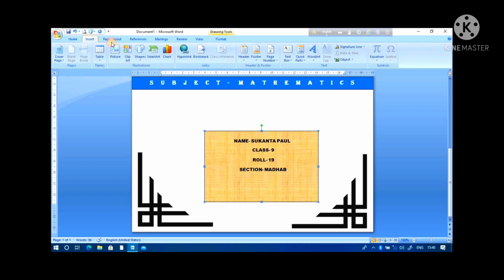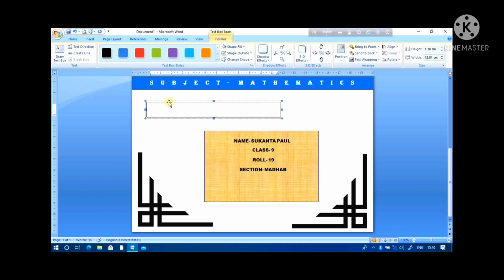Now I will be taking the last text box and I'm going to write under the guidance of. I'm not mentioning the teacher's name. I'm just giving a dot over here. You will be mentioning your teacher's name.